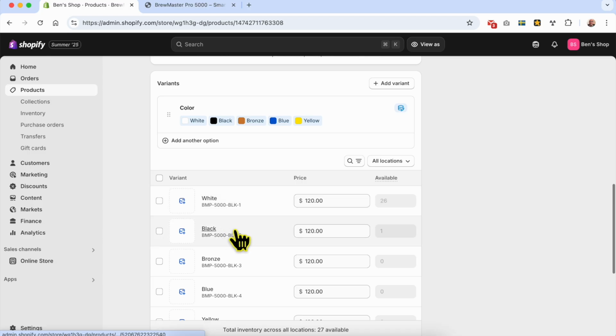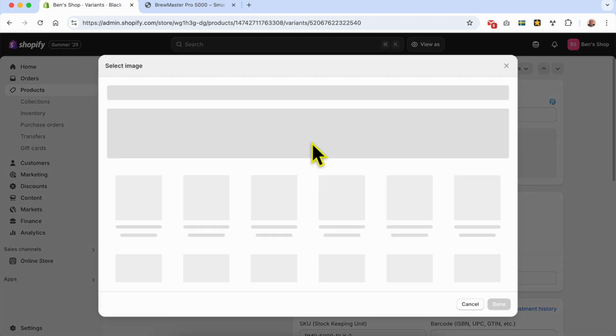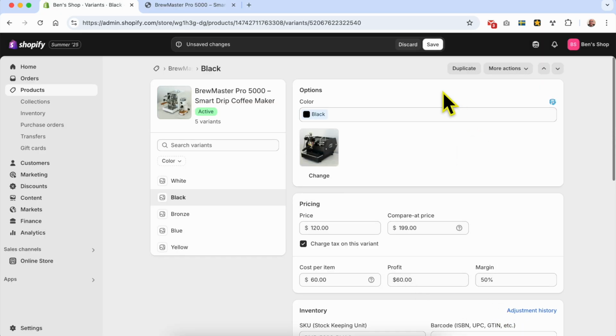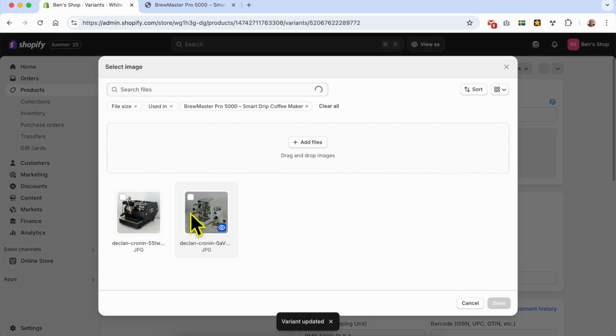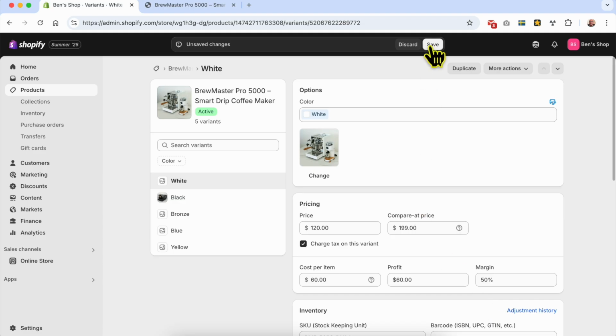Click on black, for example, and add image. Select your image from here. If you don't have it uploaded to your Shopify account, click on add files. Now click on done. Save this product. Same thing for the white variant. Click on add, select the white color and hit save.